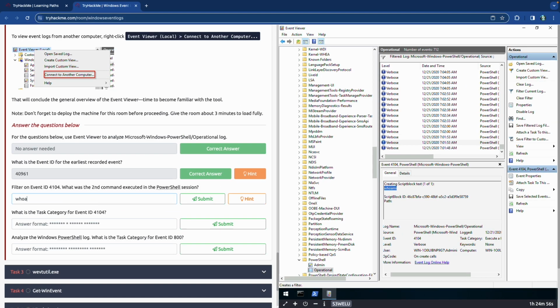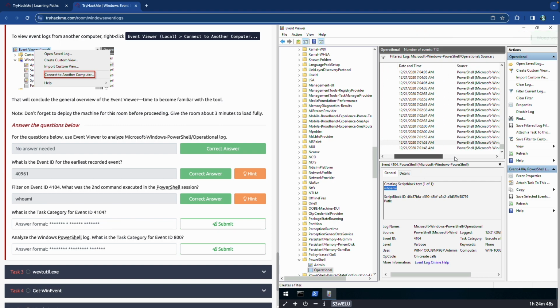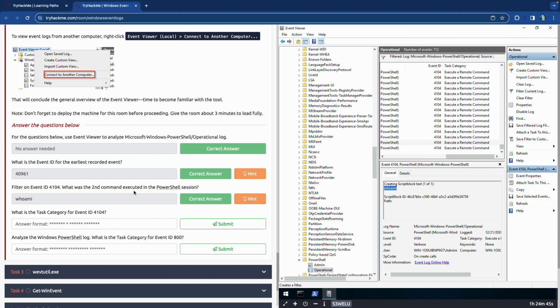So we press whoami, and that is our answer. So what is the task category for event ID 4104? The task category would be down here. It says execute a remote command, and analyze the Windows PowerShell log.